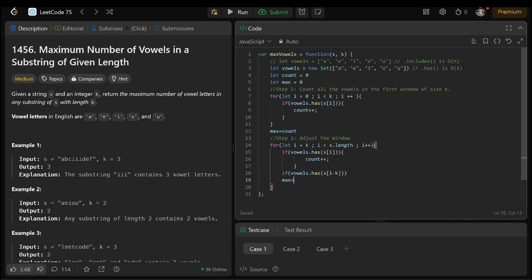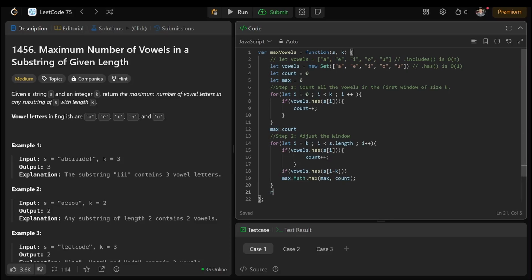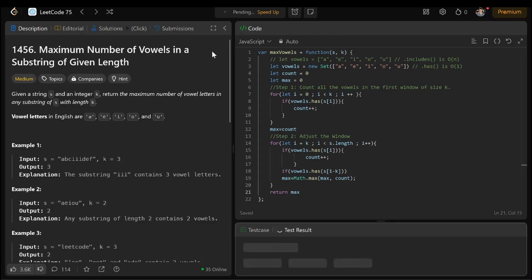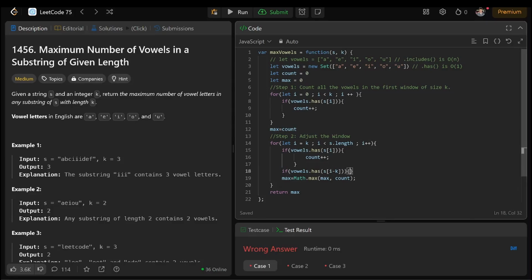And calculate math.max. It's either going to be the max or going to be the count. Then at the end we can return the max. If vowels.has s of I, count plus plus. If vowels.has s I minus k, count minus minus.